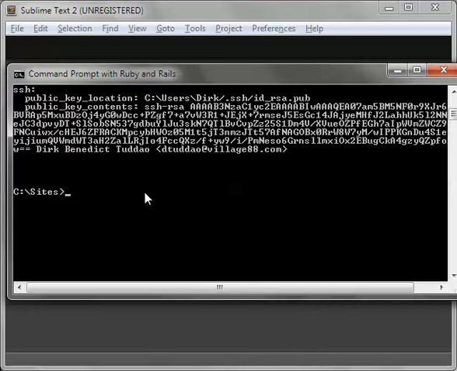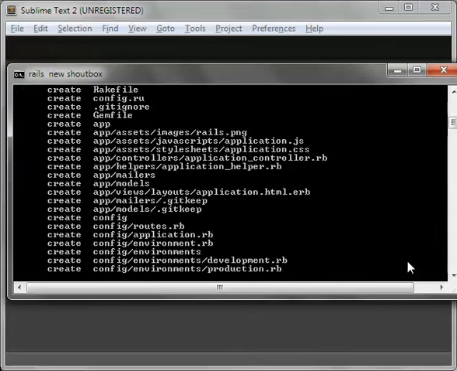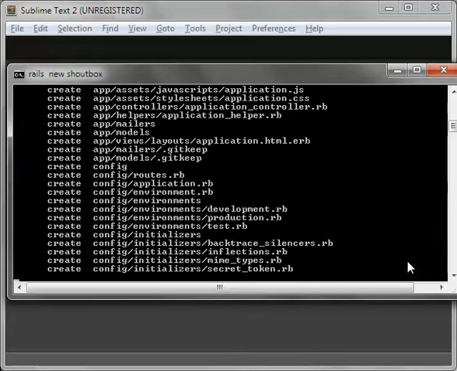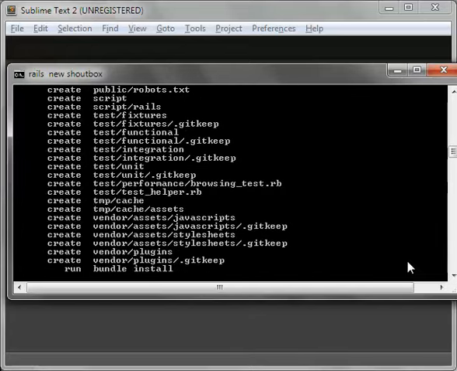To do that, we type rails new and then the name of the project. Let's just name it Shoutbox. So rails new Shoutbox, and then press enter. Rails will now create all the necessary files and install the bundles that we need for this activity. Let's just wait for it.